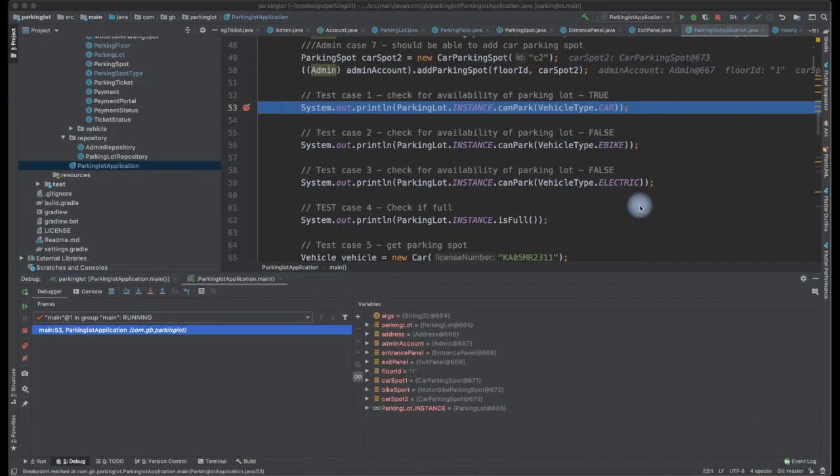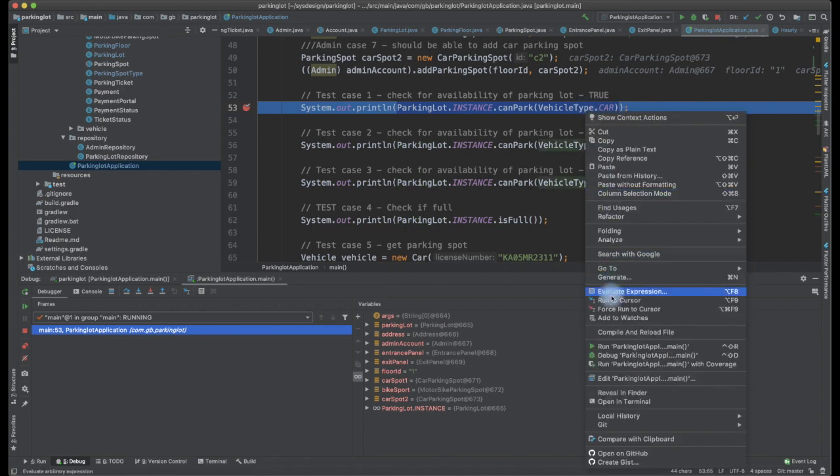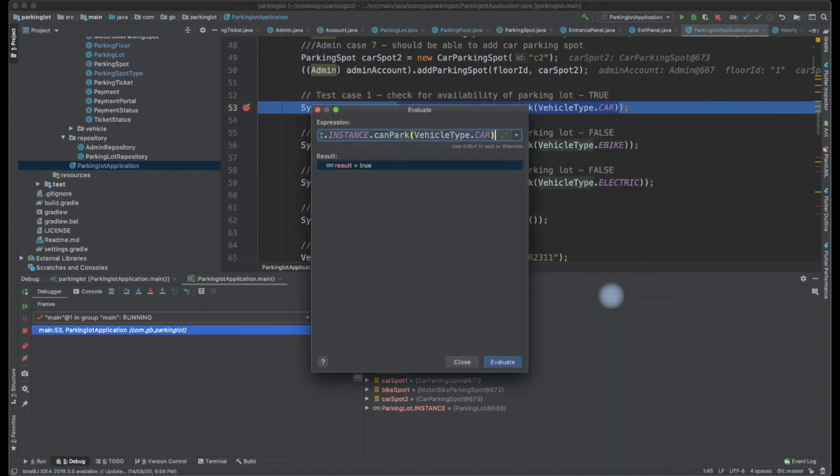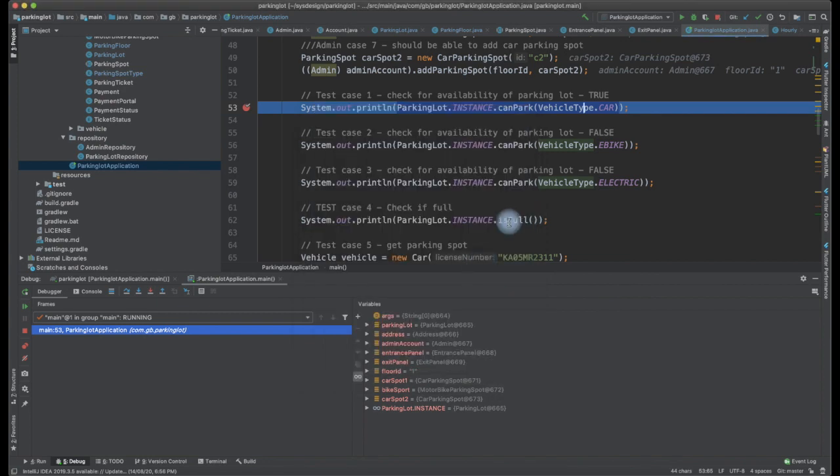Now we are going to check, after initializing the parking lot and adding parking floors and parking spots, whether we can park a car or not, because we have already added a car parking spot to the first floor. We should be able to park. That is the first requirement we are giving. So let me execute this for you and then evaluate this expression. The result is already in the console, so we should be able to park it. That is what we are saying.